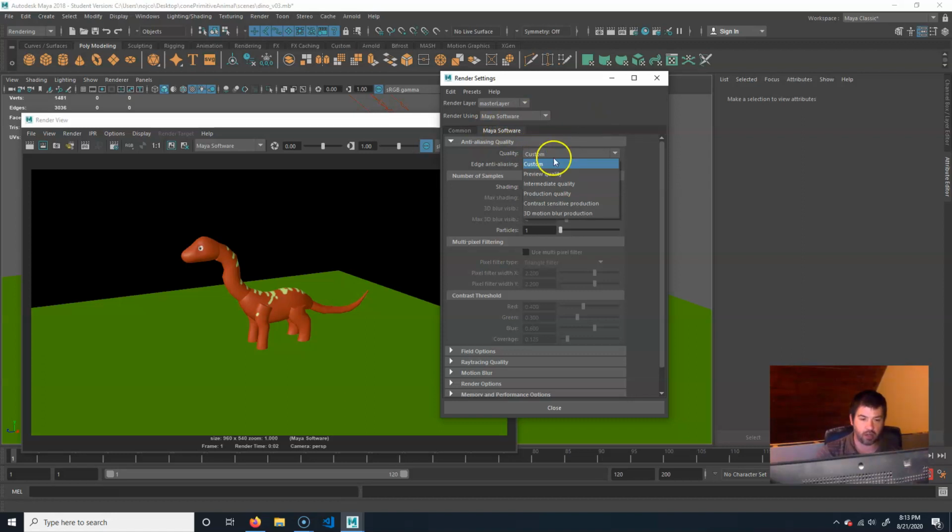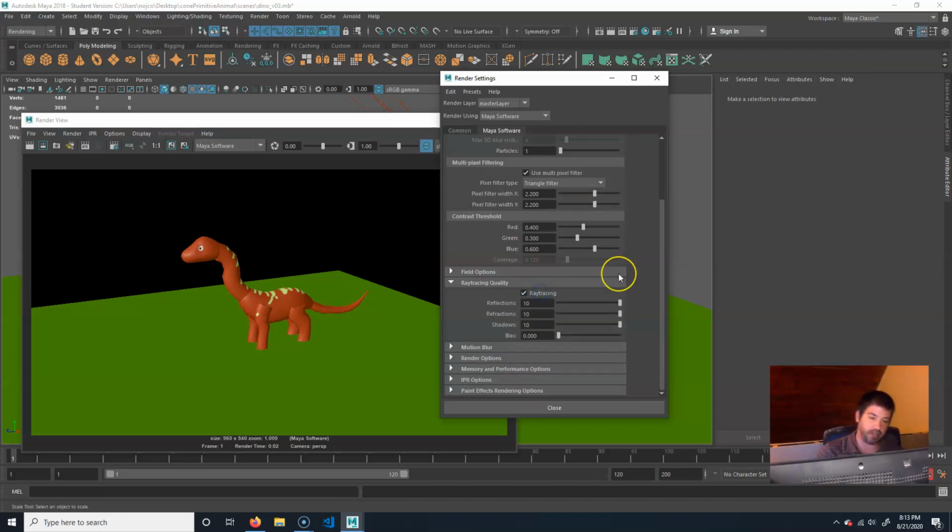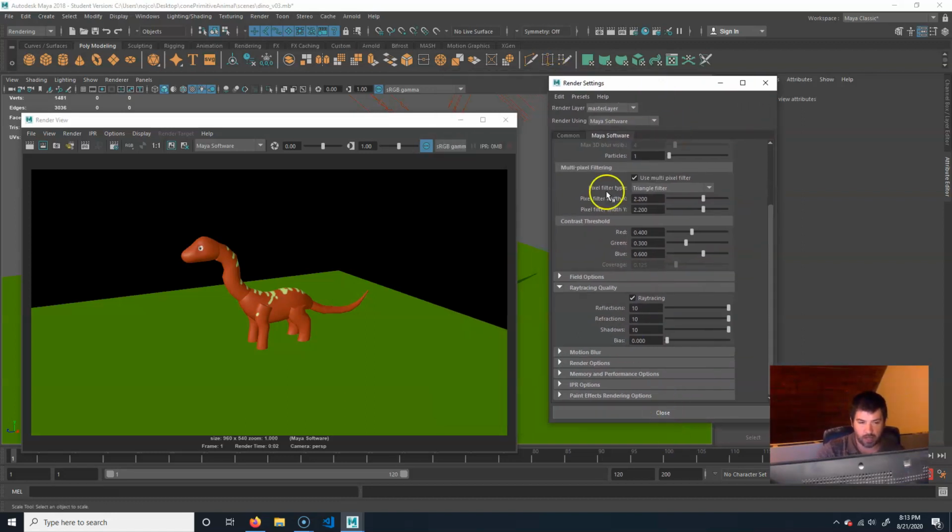I want you to switch the quality to production quality. And then, which you think would be on by default, but it's not, scroll down to where it says ray tracing quality and turn on ray tracing. Because you've got to remember, it's a two-part system. We might be able to create all sorts of lights, but if the renderer, the camera and stuff, aren't accepting those settings, then it isn't going to make any difference. That should be better. Oh, and I want to do one other thing.